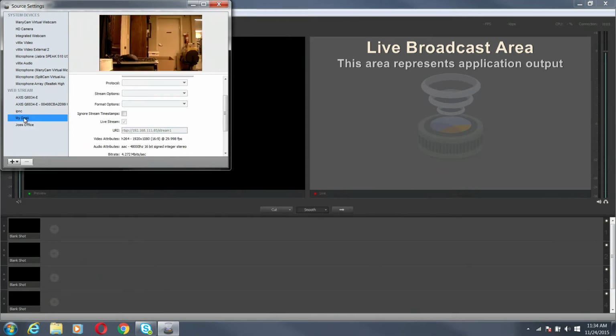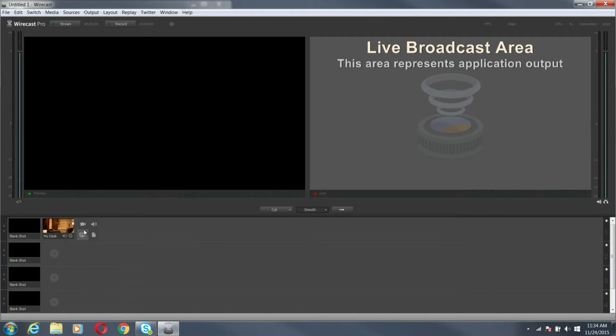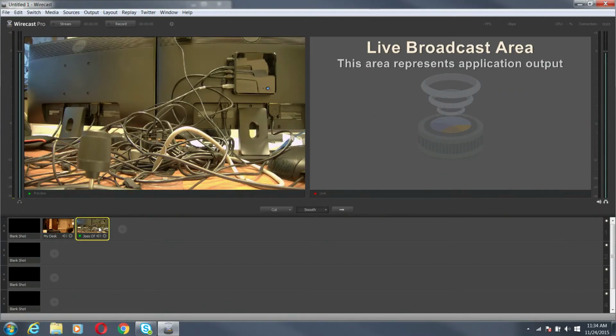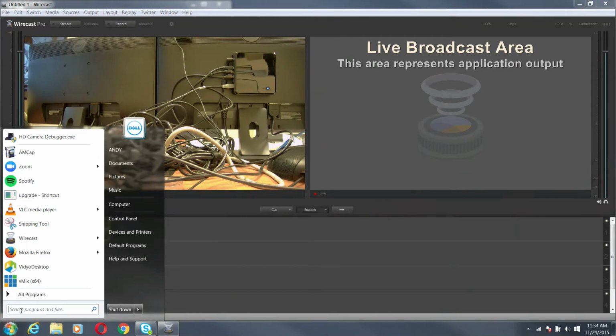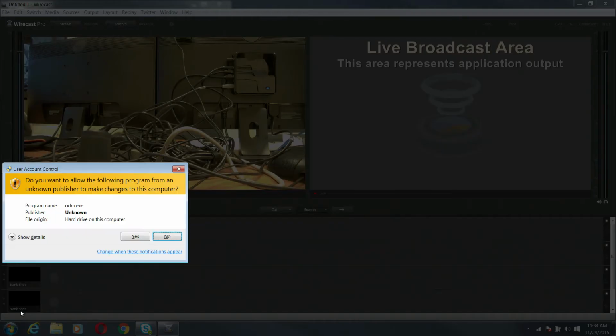Alright. So, now just to show you guys the ONVIF stuff, I'm going to go down here and add a shot for my desk, and add a shot for Joe's office. Now, what I'm going to do, this is a secondary program. It's called ONVIF Device Manager. It's made by SourceForge, and if you actually just search online ONVIF Device Manager, this should be the first thing that pops up.